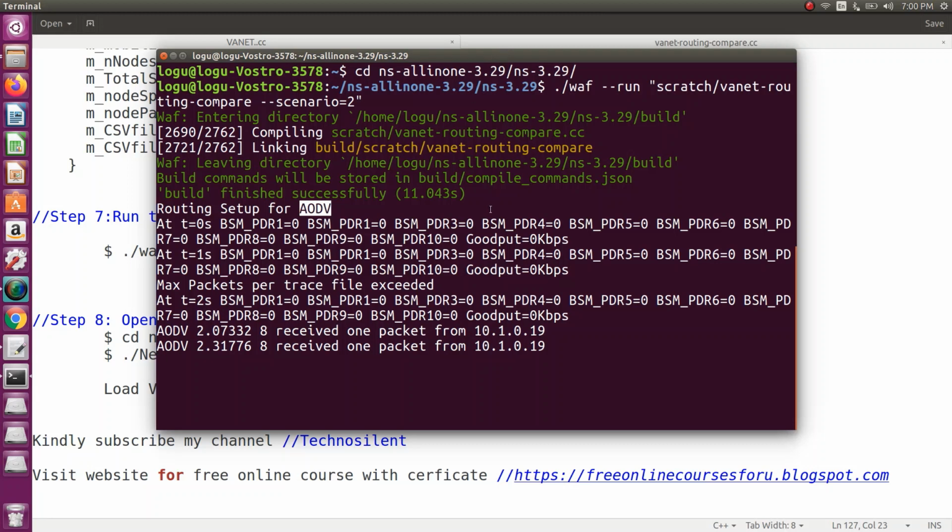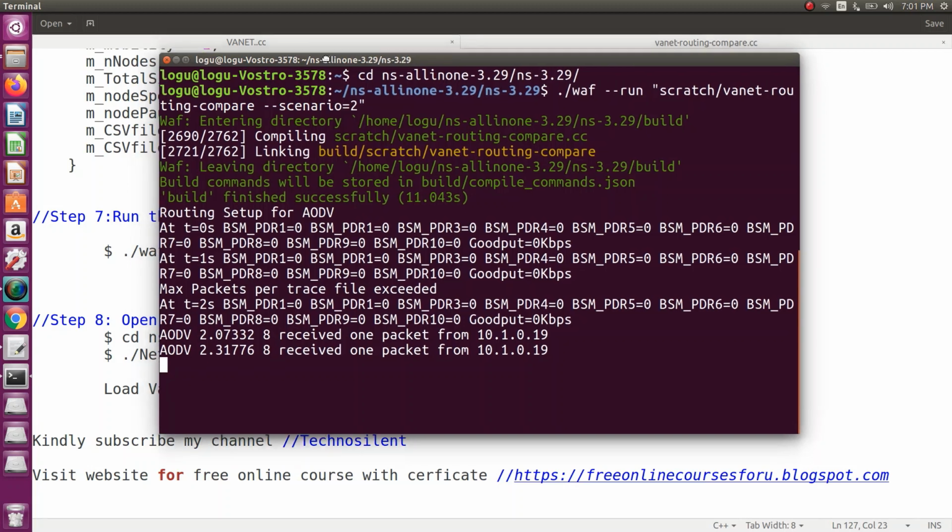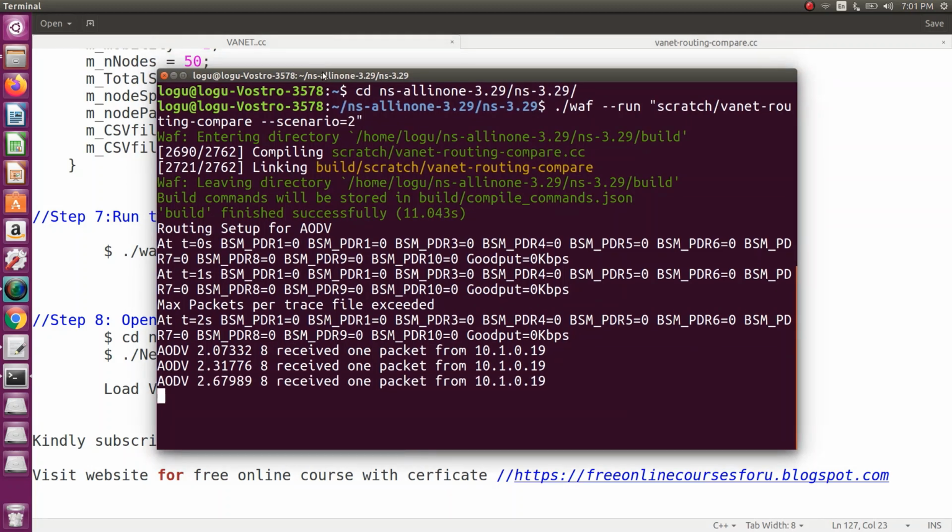So depending on your machine speed, you can get the output. Now it is 2 seconds, 2.07, 2.31. Like that I am getting a slow response in my system, even though I am using an i5 and 8 GB RAM. So I think it will take some more time.